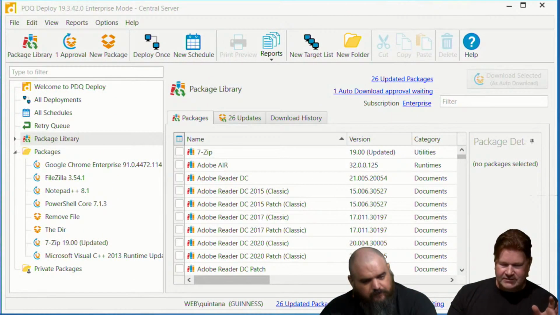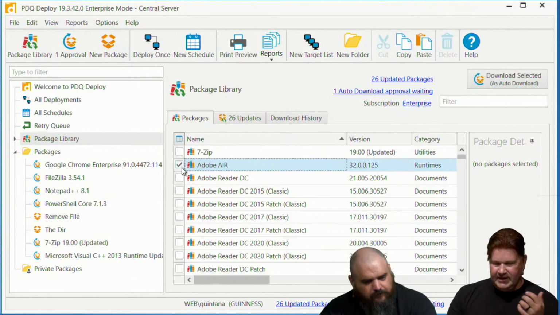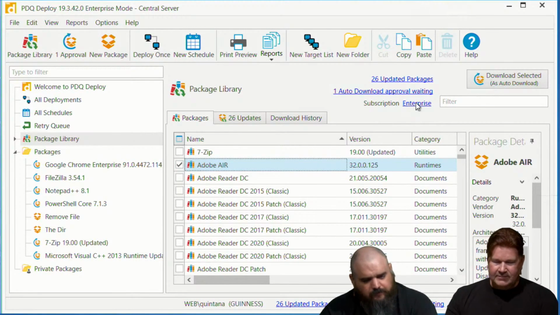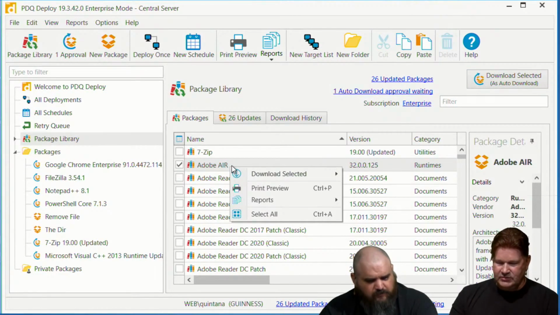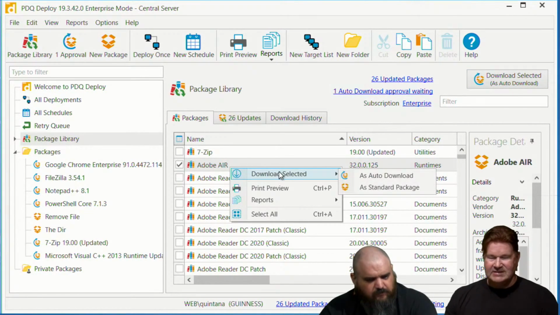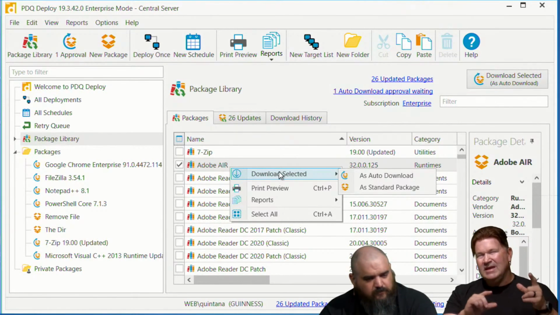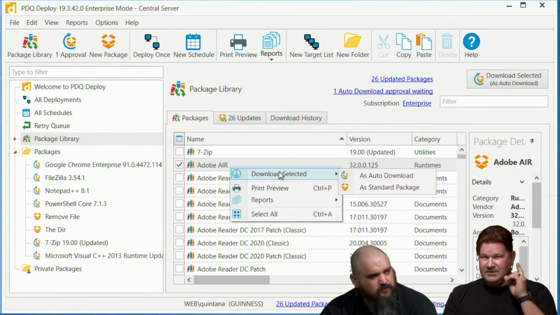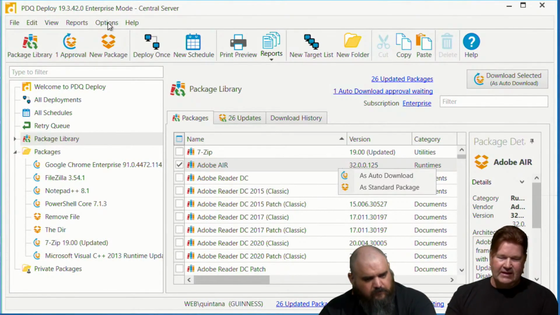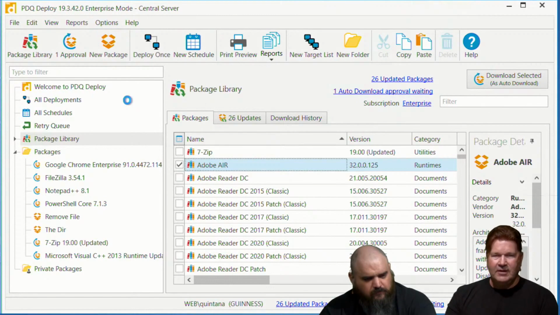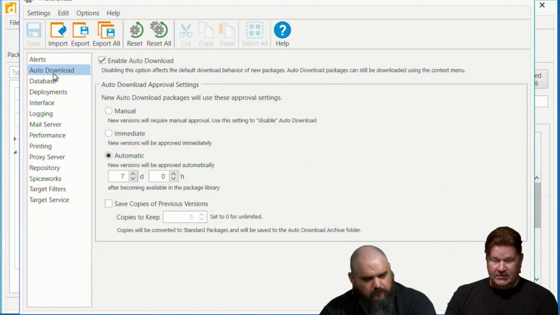Anytime you download something from our package library, we'll say Adobe Air in this case, you have an option right here. I've got the default set to auto download. If you right click this, you could download selected as a standard package and then you can change it. But in that case, it's not going to auto update, and you do want these to auto update. Where you set that globally is up here in options, preferences, under auto downloads.